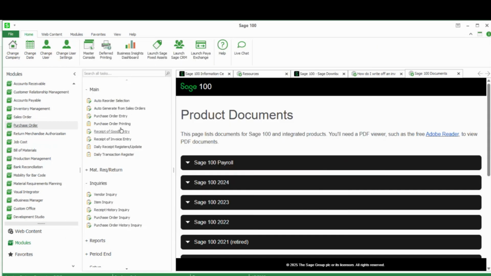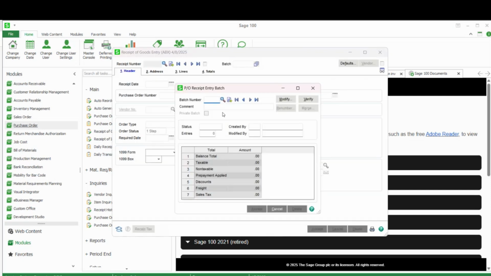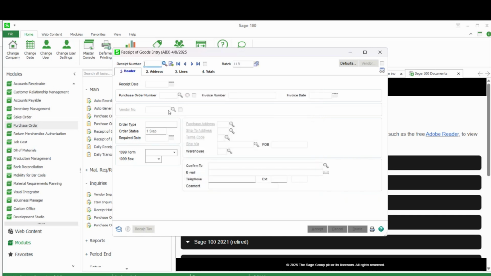So I go to receipt of goods entry, and I'm going to pull up my batch. And I'm going to start the receipt. And I'm going to say my receipt date. I'm going to change this to 20, but just move it ahead a little bit. So I have to start by receiving one of them.